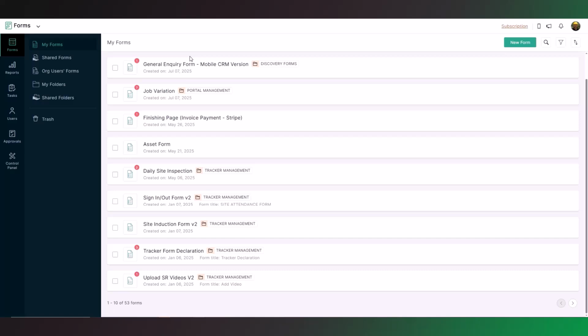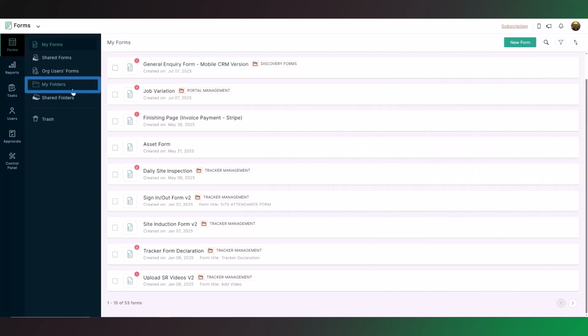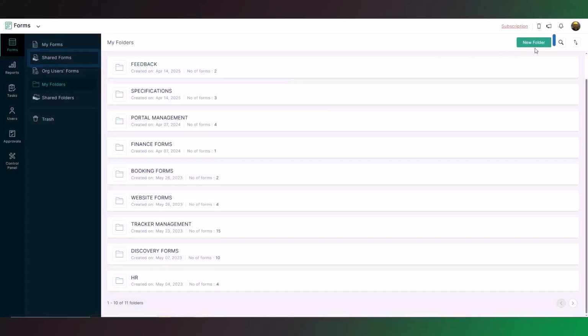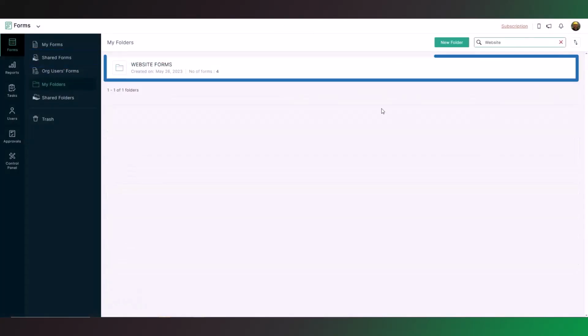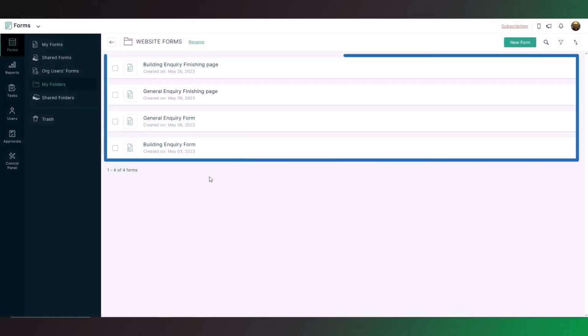In your Builder's Excellence environment, we have created some sample forms. Here are a couple of example contact forms you can embed onto your website. Go to My Folders or Shared Forms and look for Website Contact Forms. If you cannot see this folder, please reach out to SOS Consulting. Click on the folder and you will see a list of forms.